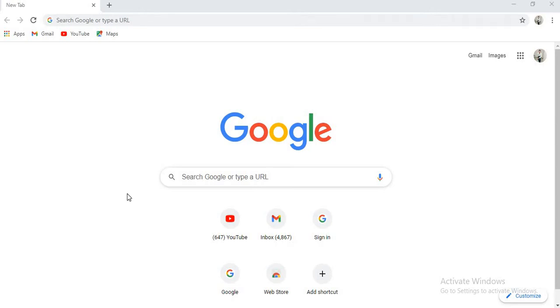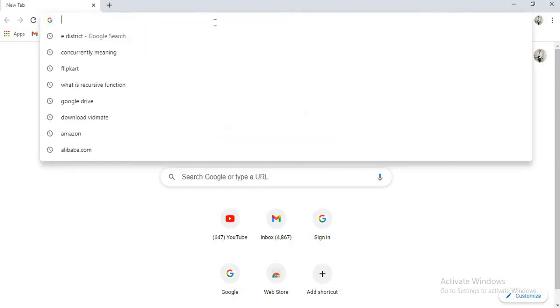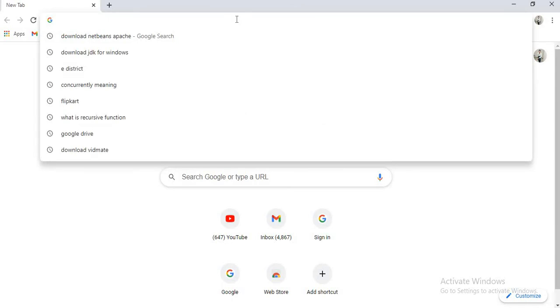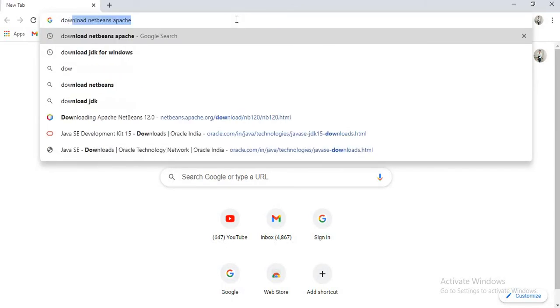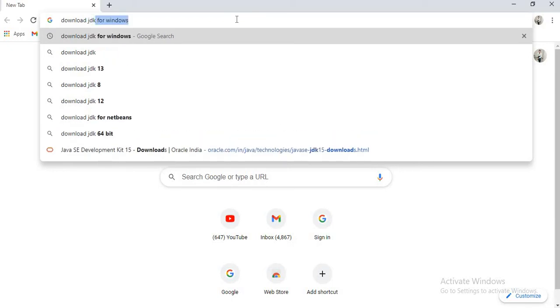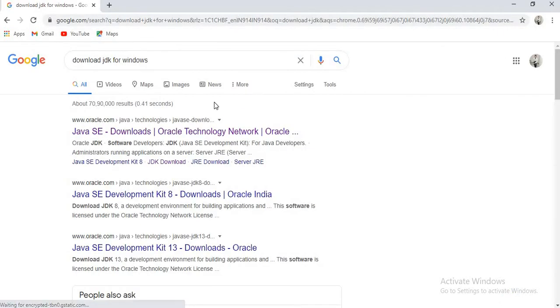Hello guys, today I am talking about how to download the Java JDK. First you need to type download JDK for Windows. I have already done this. Then it will highlight this, which is the official website, and click the Java SE downloads.